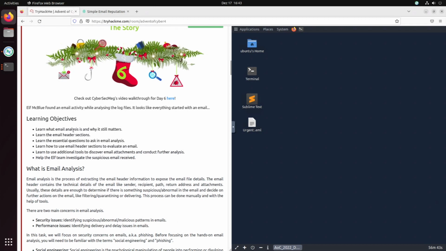We're gonna learn what email analysis is and why it still matters. We're going to learn the email header section. We're going to learn the essential questions to ask in email analysis. We're going to learn how to use the email header section to evaluate an email. We're going to learn additional tools in order to discover attachments and conduct analysis. And then we're also going to help the ELF team to investigate the suspicious email received.